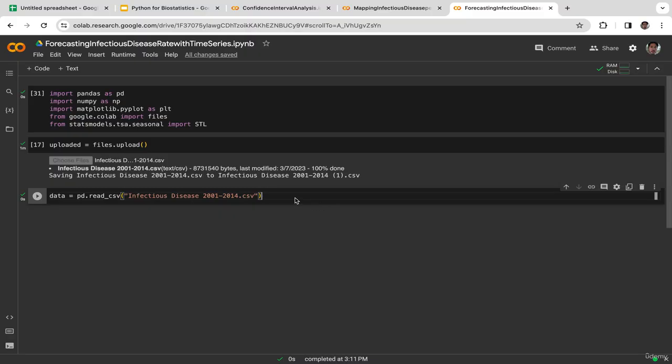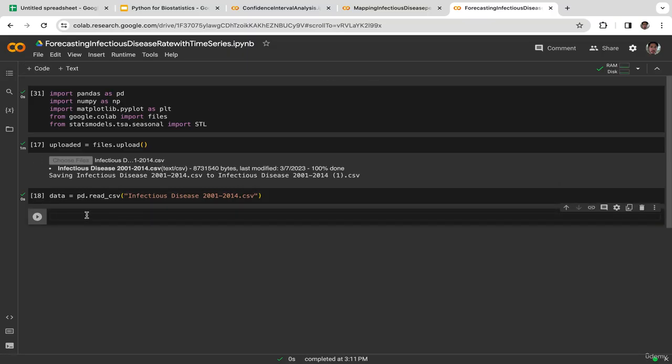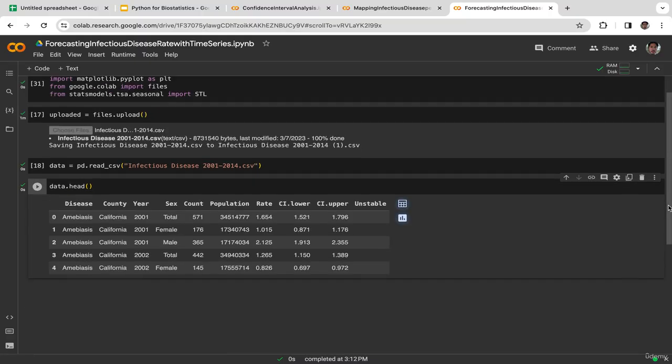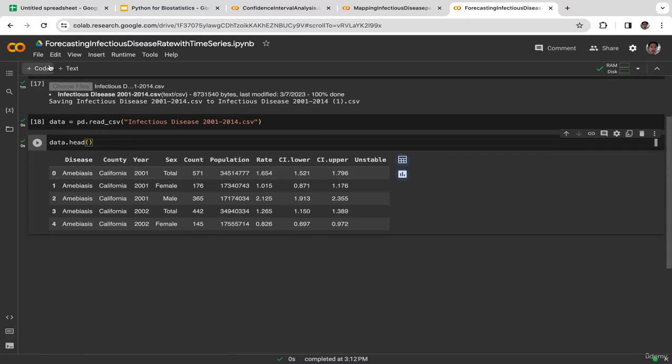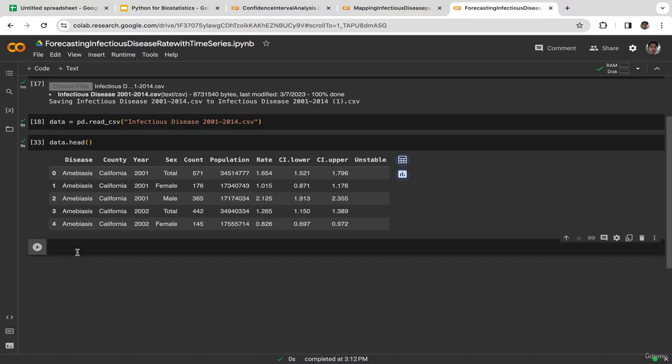Okay, as usual, we are going to display the first 5 rows of the dataset. So I'm going to type in data.head and I'm going to hit compile. Okay, so the next thing that we're going to do is to check how many diseases in these datasets, all right?